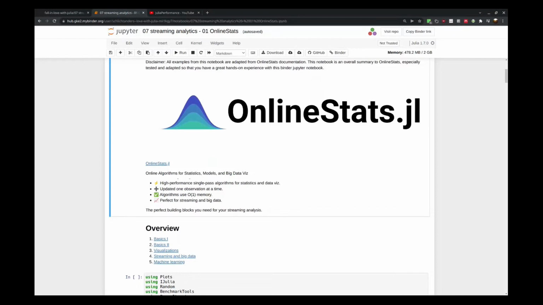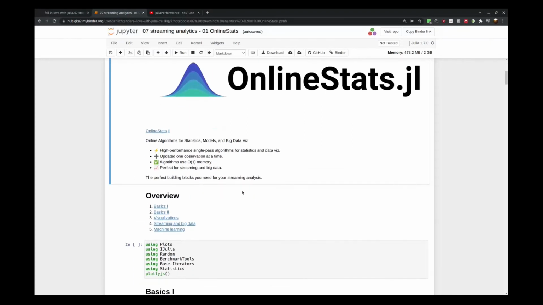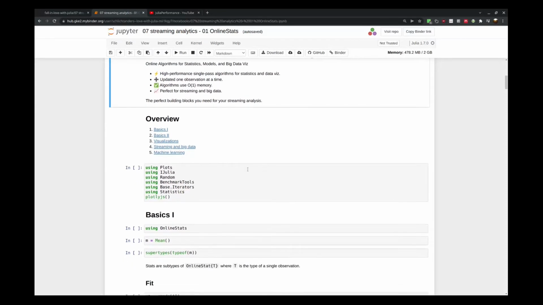Yeah, so this is all kind of the basics. So you can use it for streaming and big data even. We will also see the big data part a little bit. Okay, so what we'll go over today, I have two basic parts and then one going into visualizations.